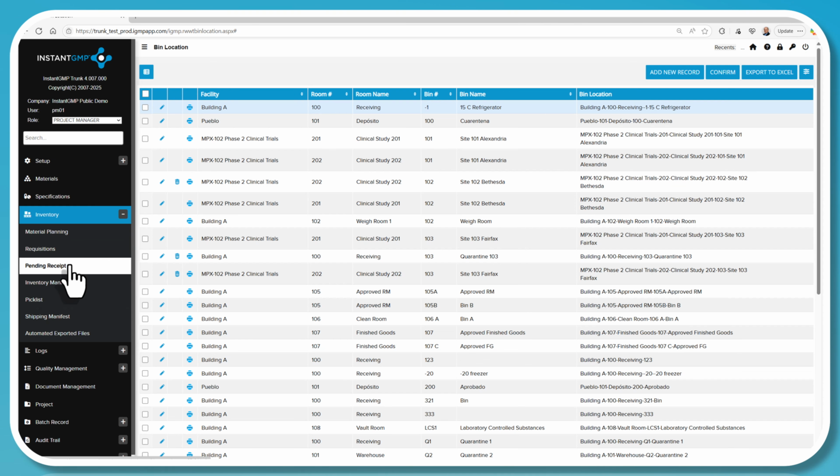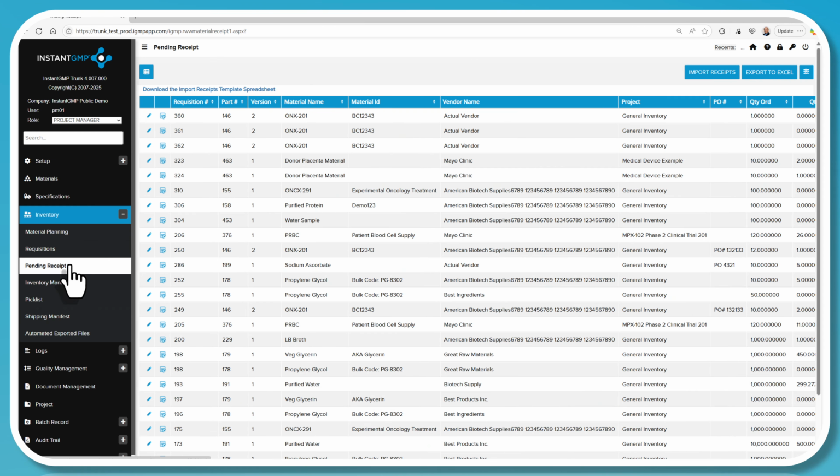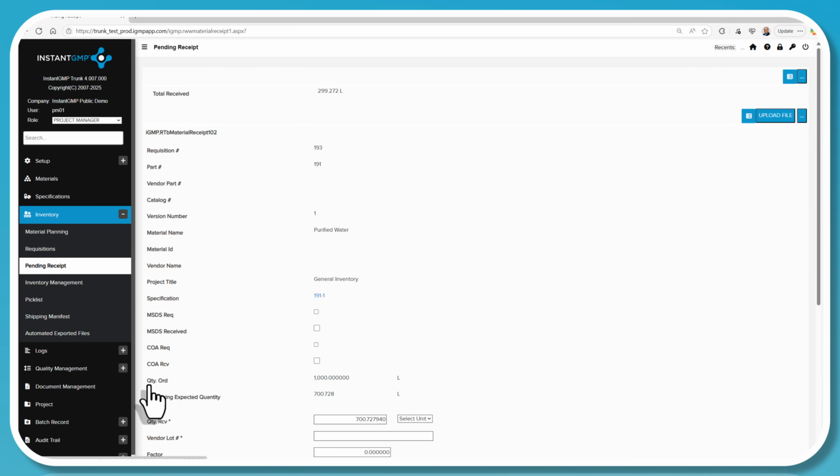Let's walk through how this works in practice. When receiving materials, go to the Pending Receipt screen. From there, choose the material you're receiving and assign it to a bin location. Easy.